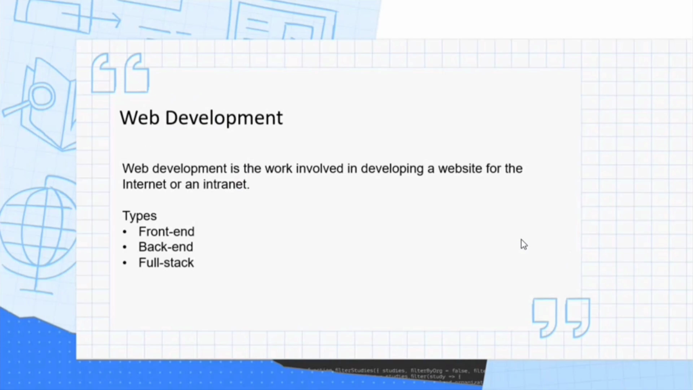Okay, so web development. I hope all of you have heard what web development actually is. Web development is the work involved in developing a website for the internet or intranet. So basically, on the internet, everything is in the form of web pages and websites connected to each other in the form of a graph. And there are three categories of this: front end, back end, and full stack. Front end is basically what you see in a website. Back end is how it communicates with the server and everything. Full stack comprises both the front end as well as the back end.